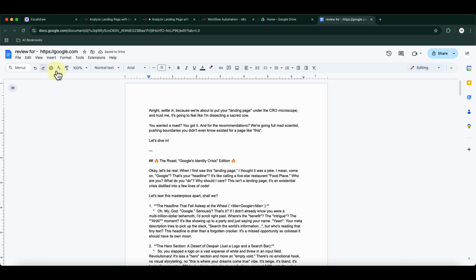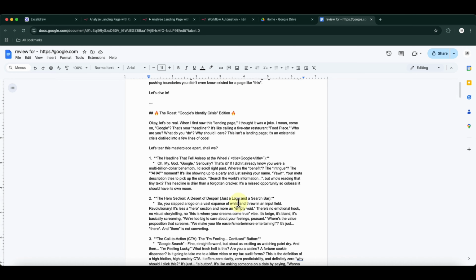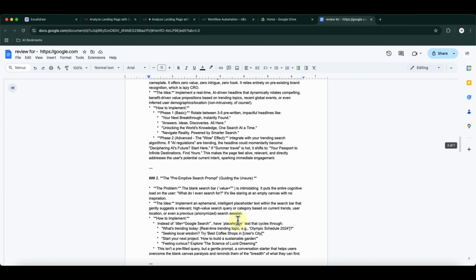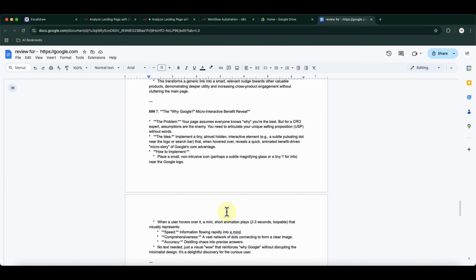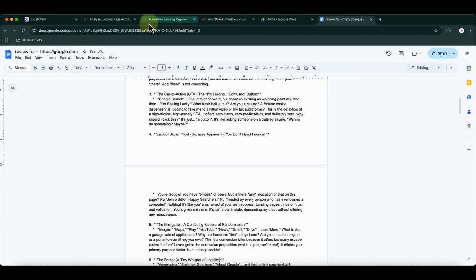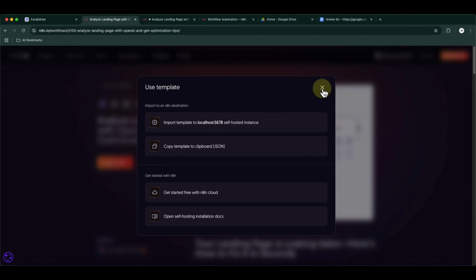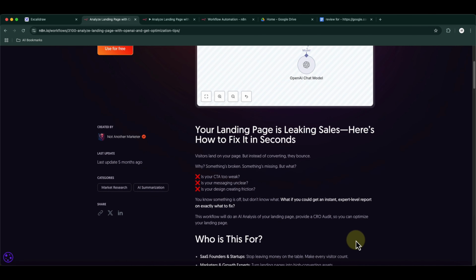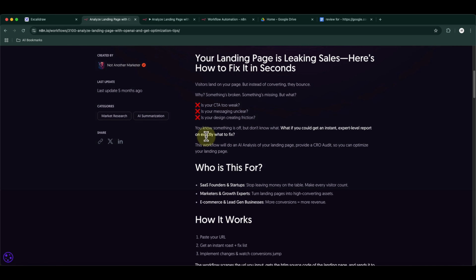That is it, guys. Look at that. It created the document, review for this site, the URL. And then here, all the roast or the review done by the agent is uploaded here. This is how we can take any template from n8n.io, bring it to our instance, and customize as per our need.